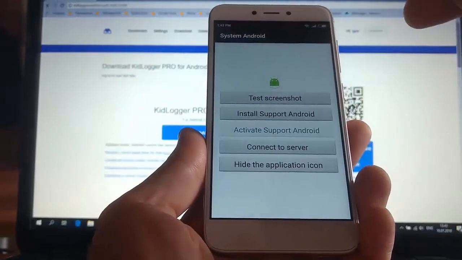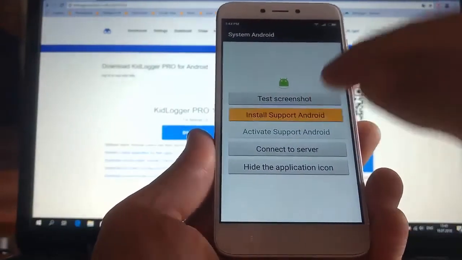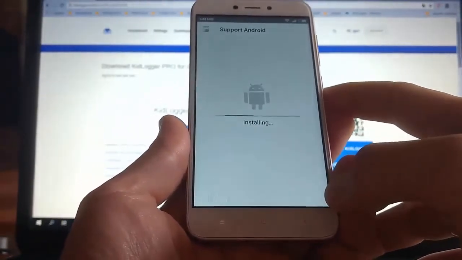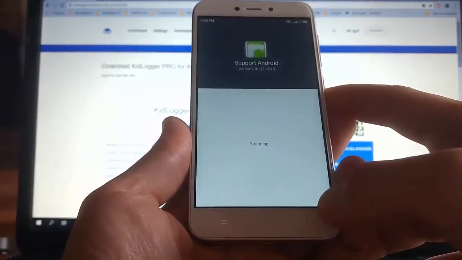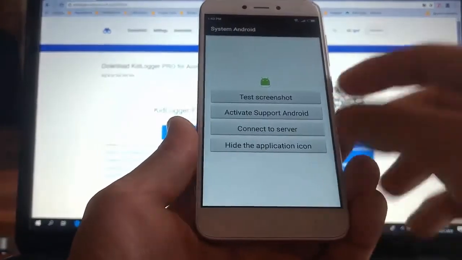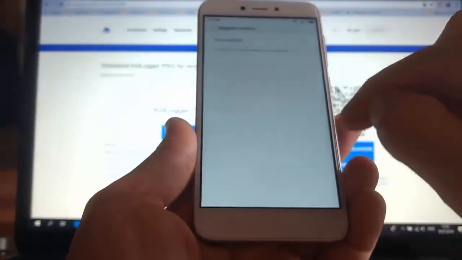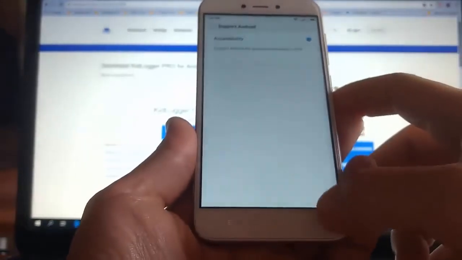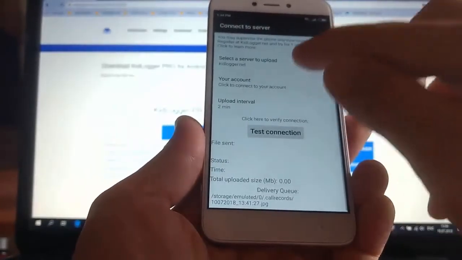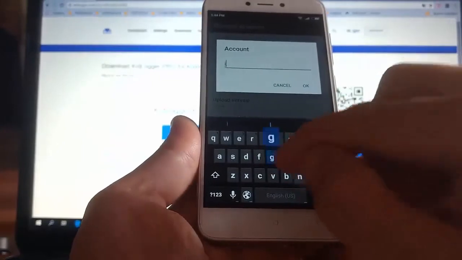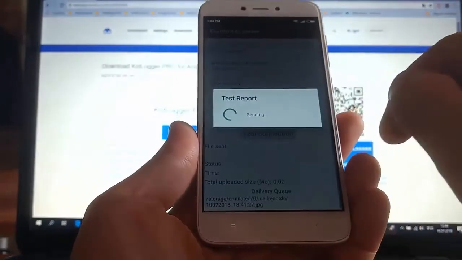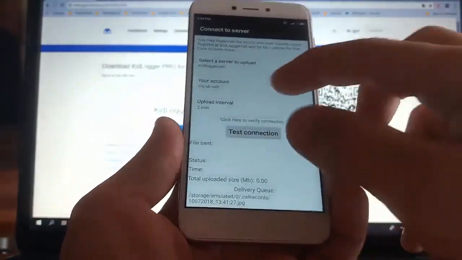Let's install Support Android. Support Android is a very important module. Let's activate it in Accessibility. Connect to server, using the same account. You will write your account email, of course. Receive device ID and hide the icon.